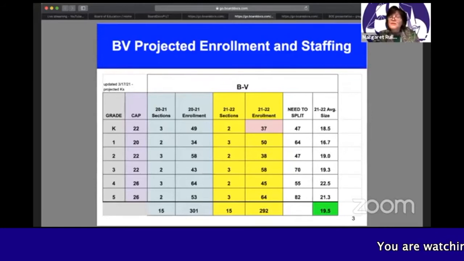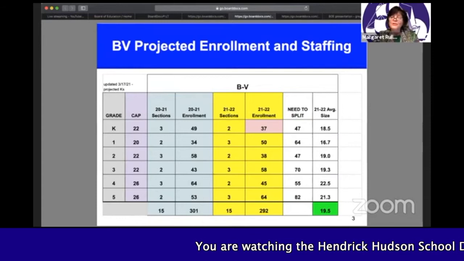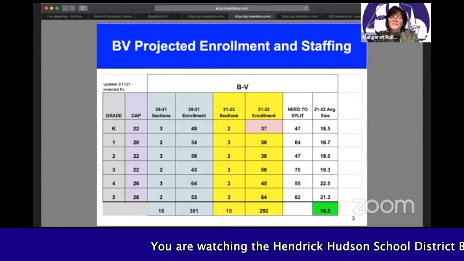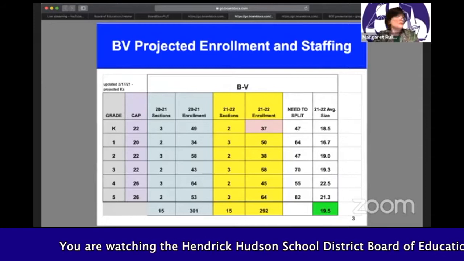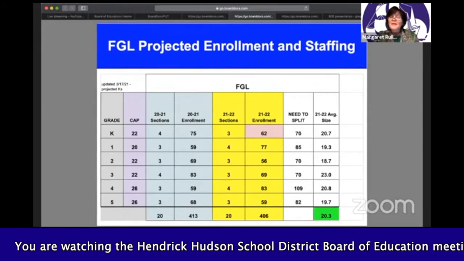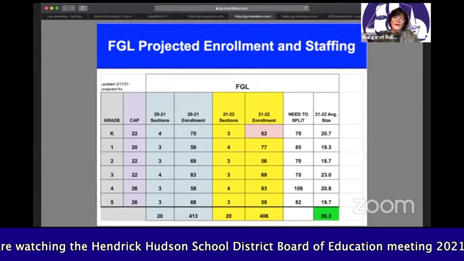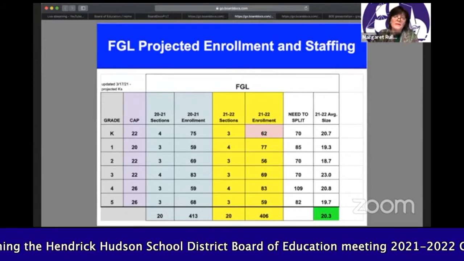So this is BV's story, an average class size next year of 19.5. They drop slightly in student body from 301 to 292. We will maintain the section number at 15. I'm going to move on to Frank G. Okay, same basically layout for Frank G, so nothing to explain there.